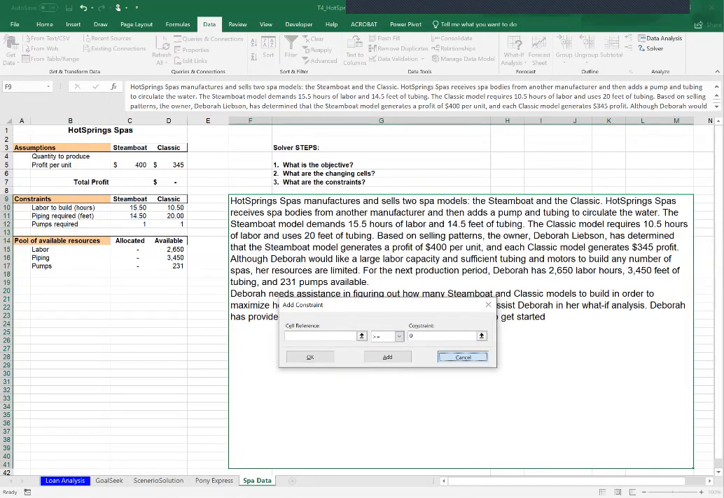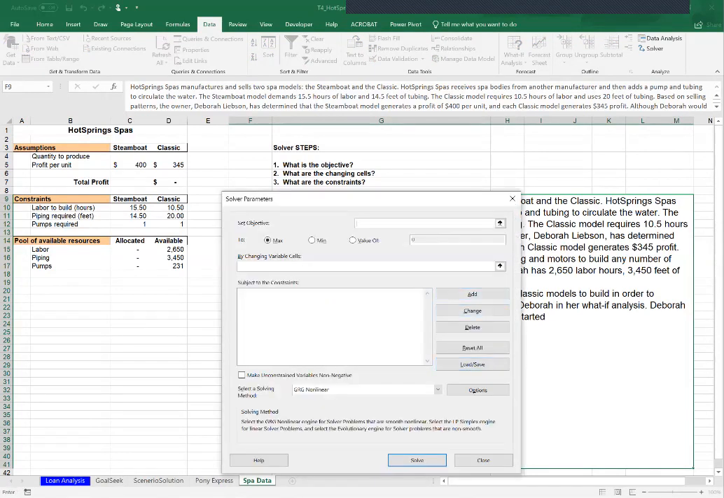Okay, once you have your constraints in, you have added them, you have set your objective, which is that total profit must be maximized by changing the quantity to produce, you are ready to solve. It will solve and put the answer for the quantity to produce in this box, steamboat and classic. It will then populate the total profit as well as what can be allocated.